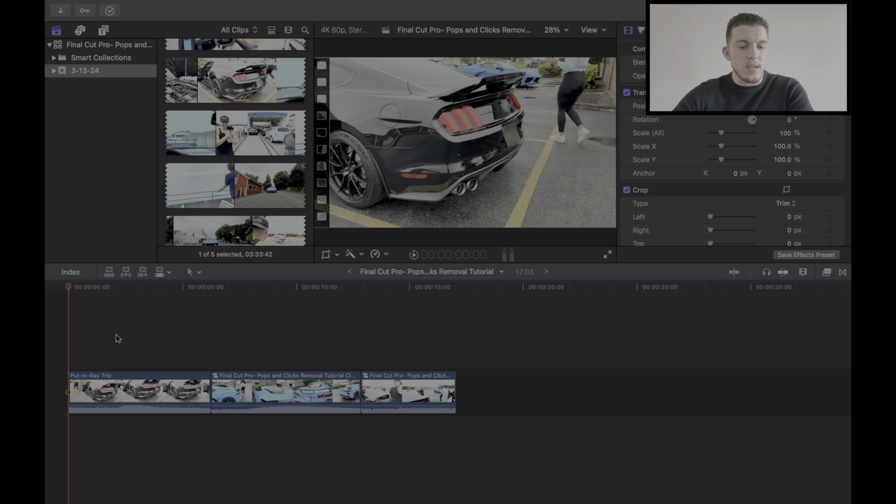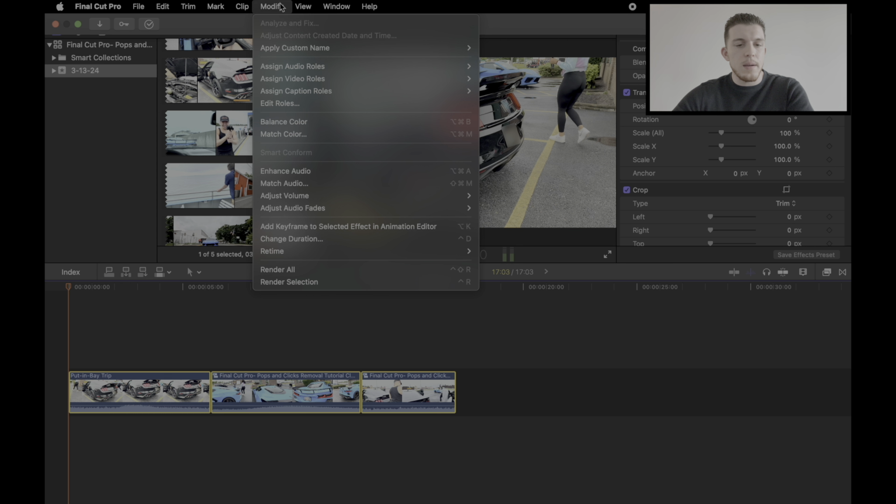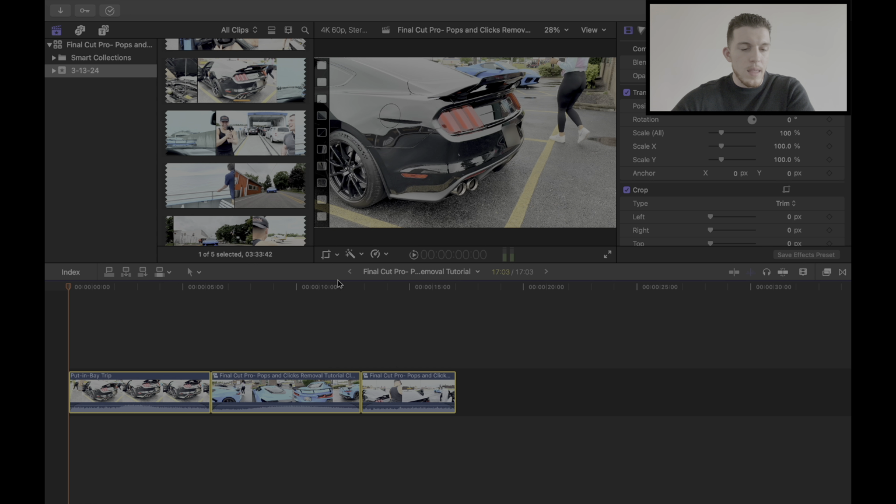So the way we're gonna do this is highlight all your clips, go up to Modify, adjust audio fades, and we're going to apply fades. By clicking apply fades, it's going to apply a fade in and fade out to every clip that we have selected. So we're going to do that.